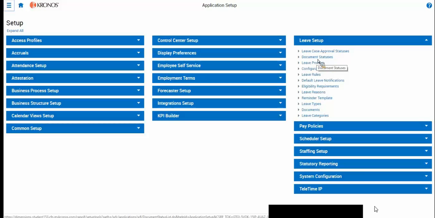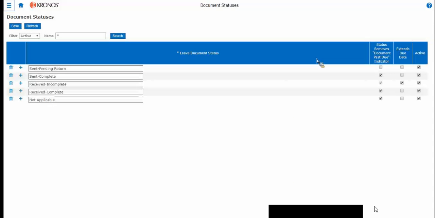Document status. So you have documents. Go ahead and click on document status. I'm going to keep a record of my documents. Are they pending? Are they complete? Did I send them? Am I waiting for them to be received? I have received incomplete, received complete. You guys can track whatever you want. These document statuses come delivered, but you can add to them, you can delete them or inactivate them if you want to.